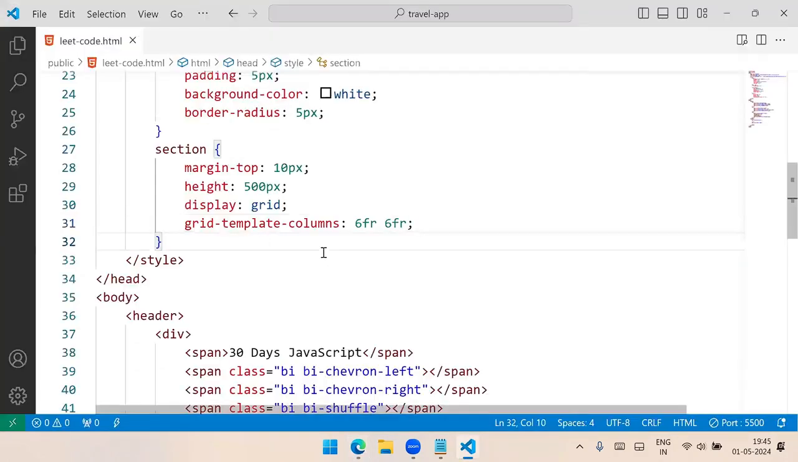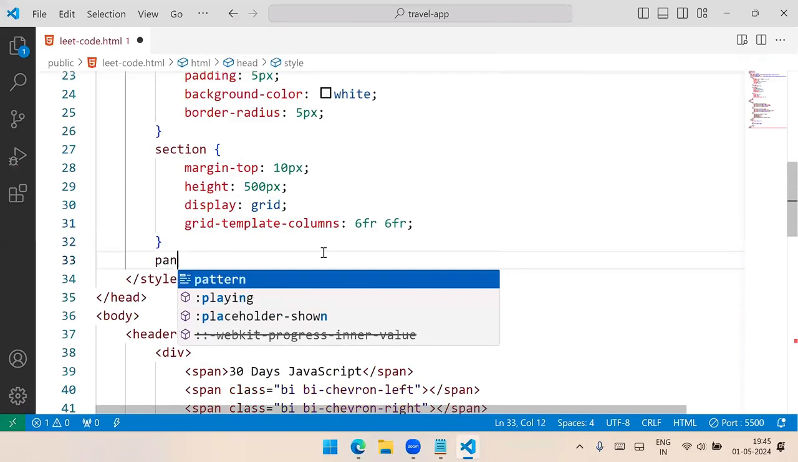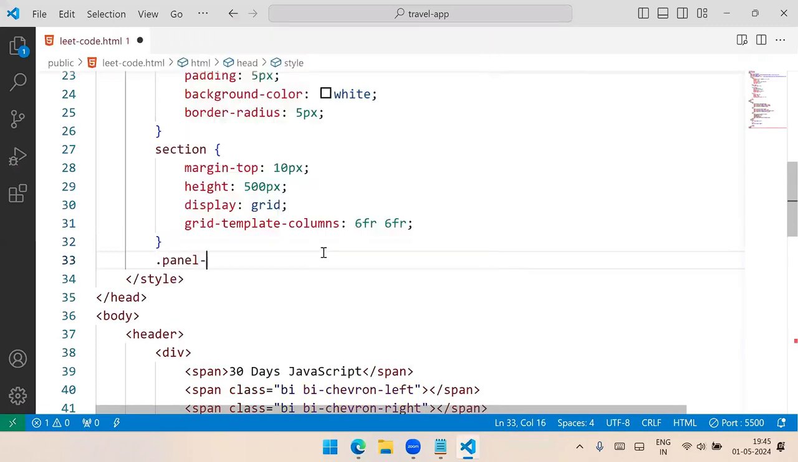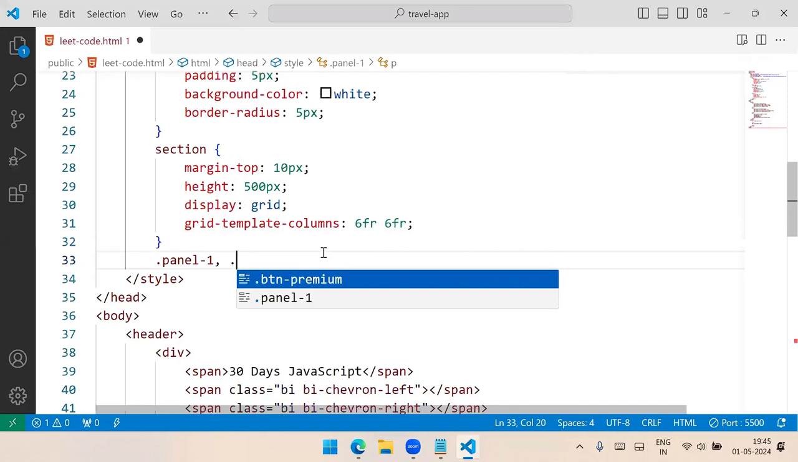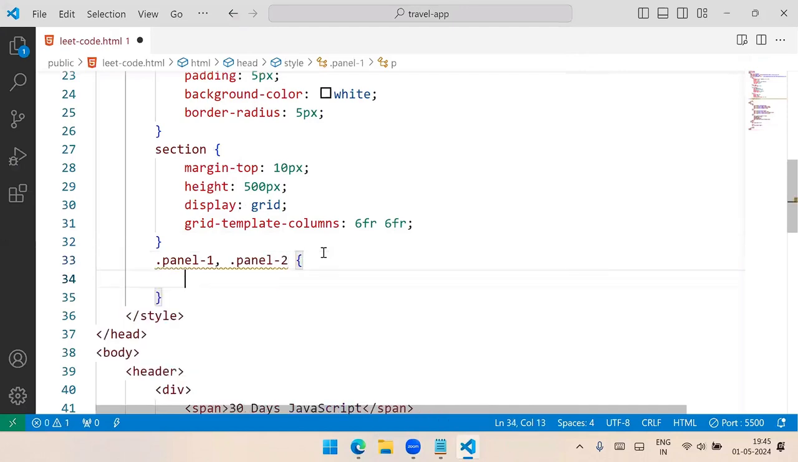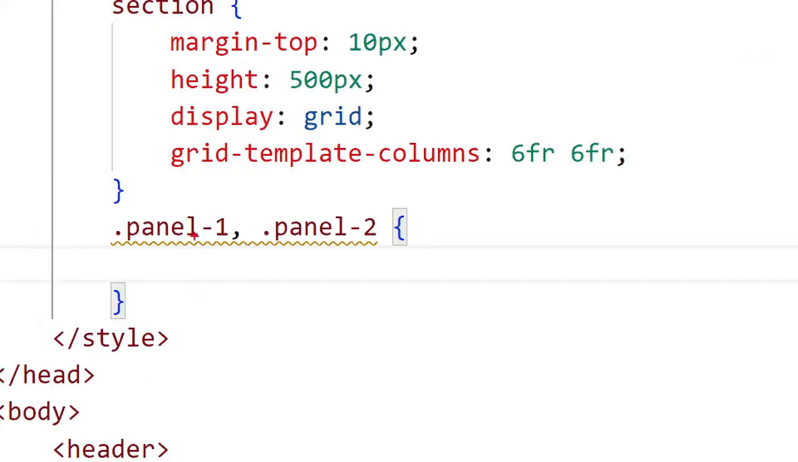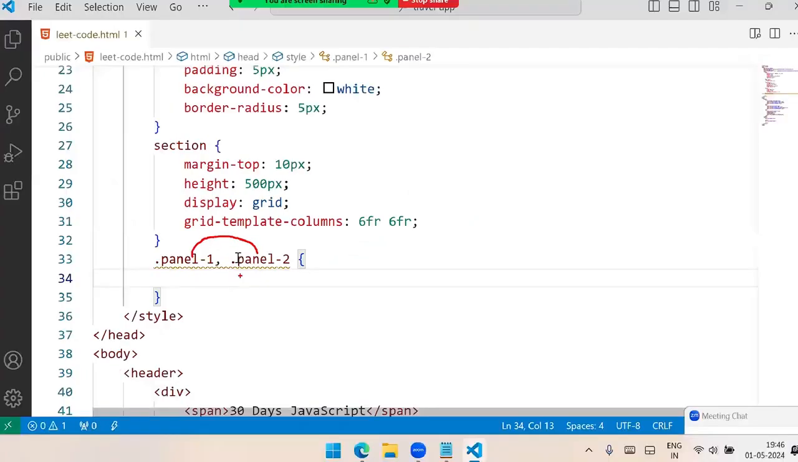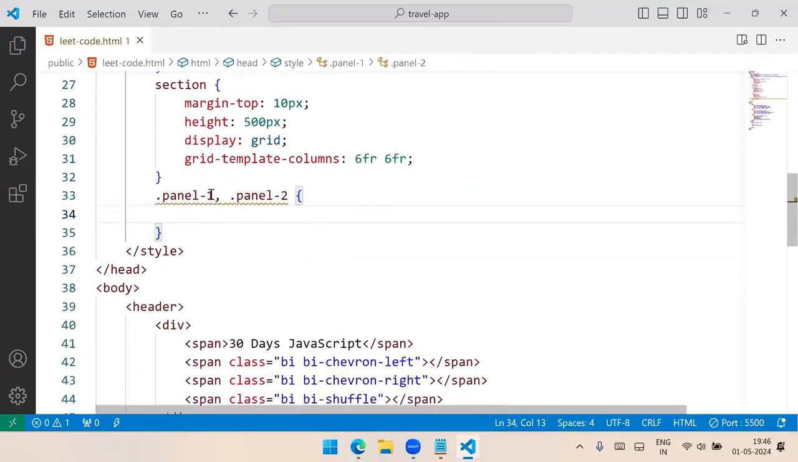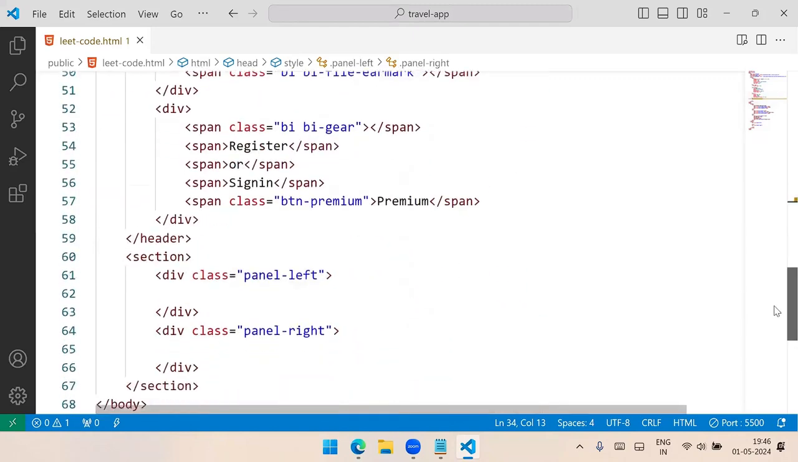That means now what we will do is here, .panel1, .panel2. You can write with a comma if you want both of them to have the same effect. Different effects individually you can write separately. So what is this panel 1? Panel left and panel right. We gave the words panel left and right.